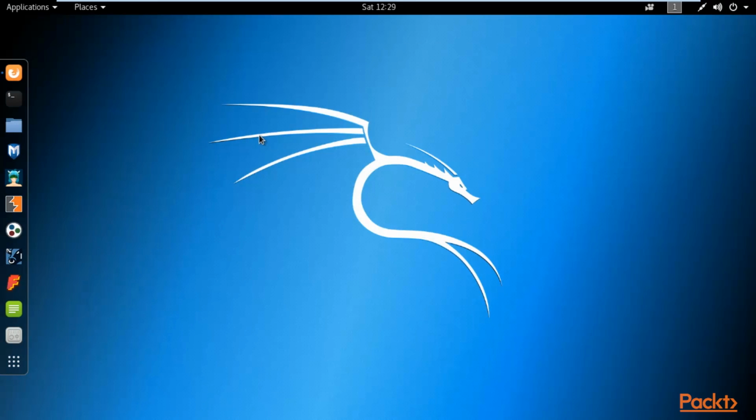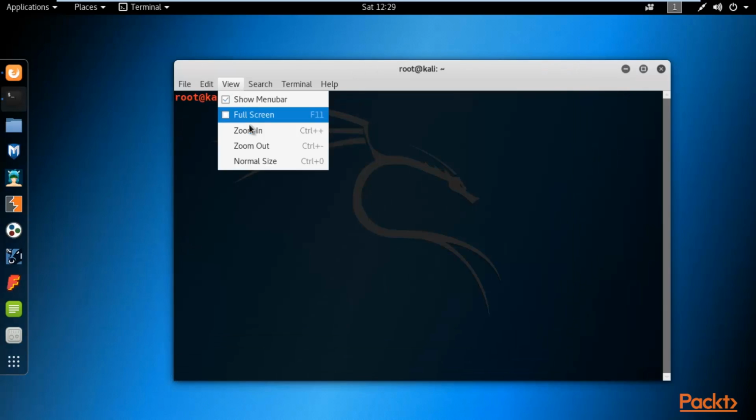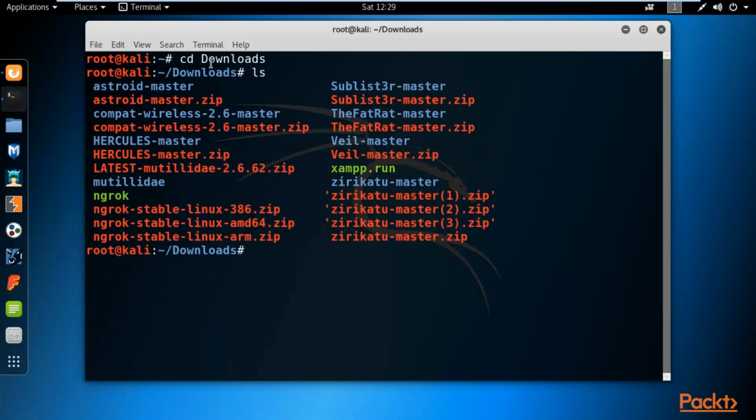First of all, to install this file, you need to open the terminal of Kali Linux. Let me zoom it for you. Now I need to go to the particular directory where the file is available. The file is inside downloads. Let me go to the downloads. So cd space downloads. Hit enter. So you are inside downloads. Now you can type ls to list all the files available in downloads. So these all are the files available in the downloads folder. You can see here xampp.run is available and I need to install it.